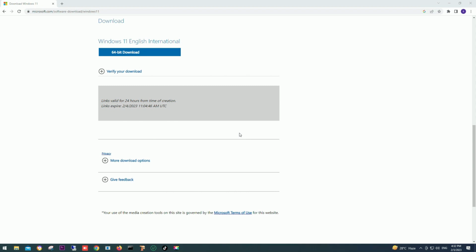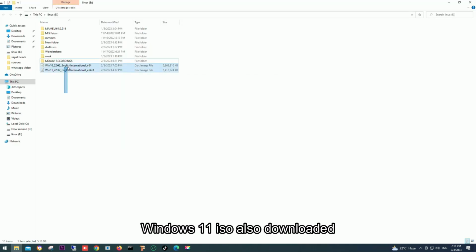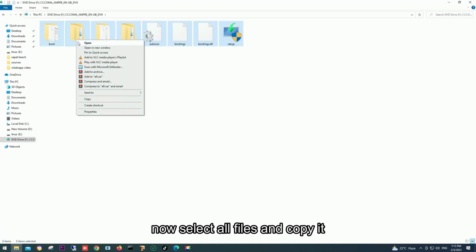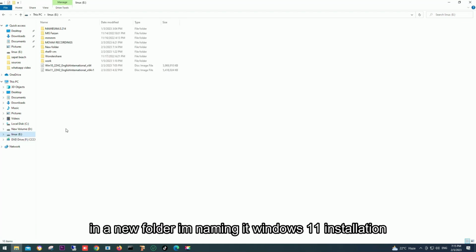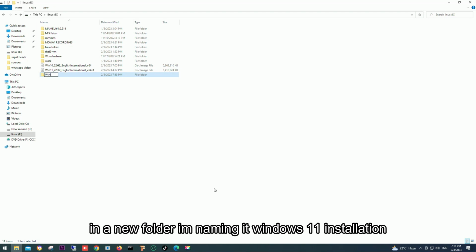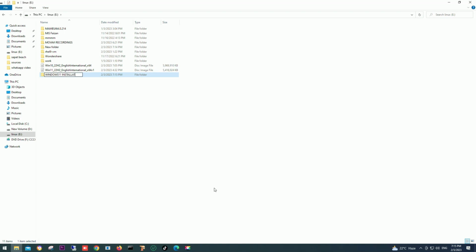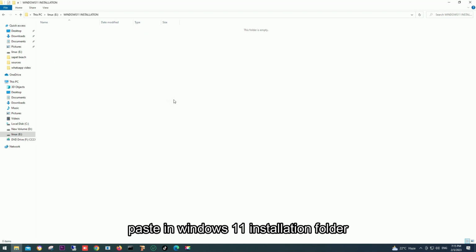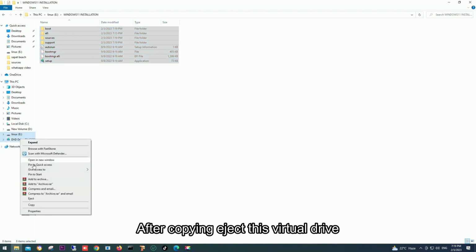Download is complete. As you can see, we have both the Windows 10 and 11 ISOs. Now double click on the Windows 10 ISO. It will mount a virtual DVD drive. Selecting all these files, copying them and making a new folder. I am naming it Windows 11 installation. Open this folder and paste the selected files. After copying, eject the virtual drive.